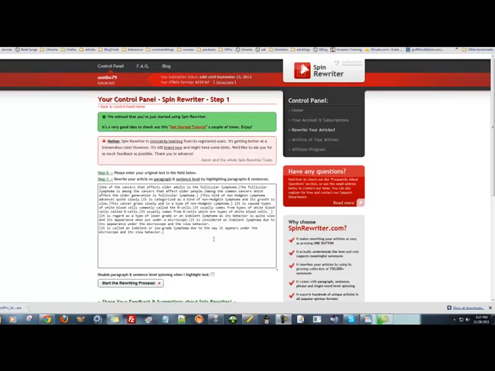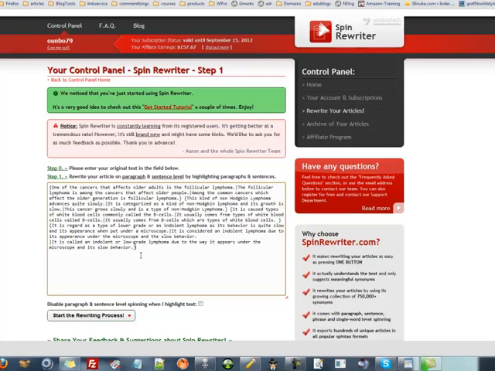Now the reason why I order 500 word articles is because some networks, some article directories, you can't post anything less than 400. That's why I ordered 500, because of this technique right here.